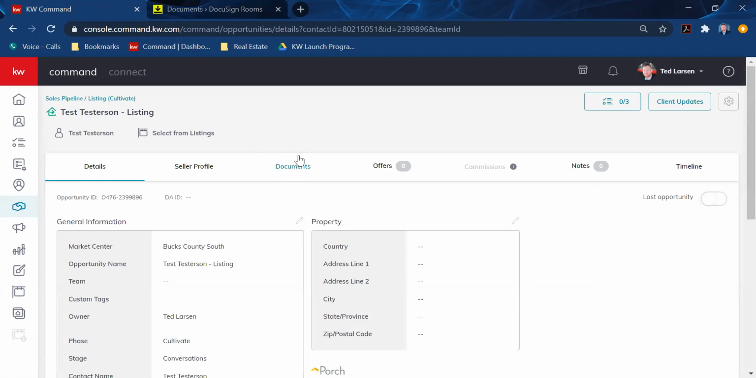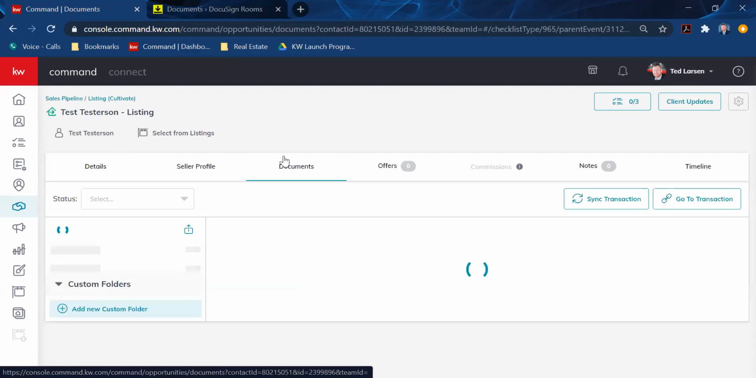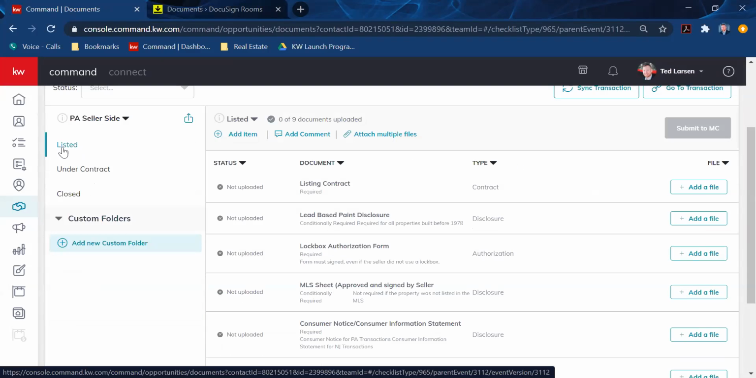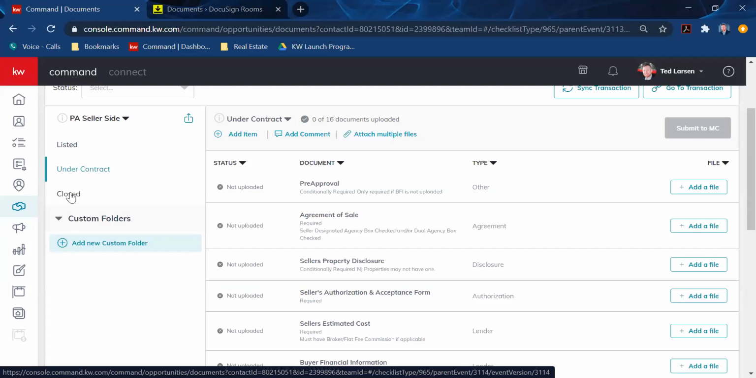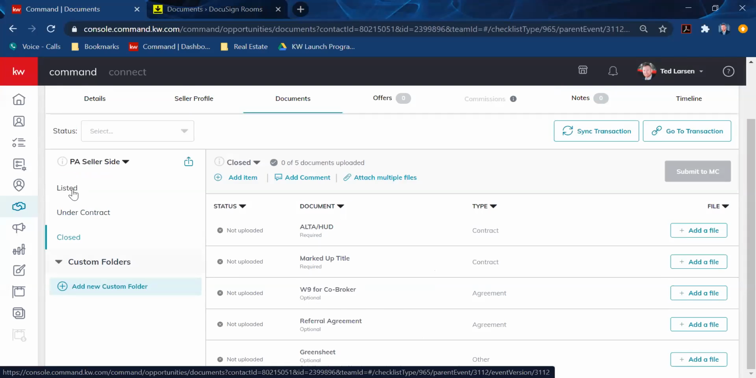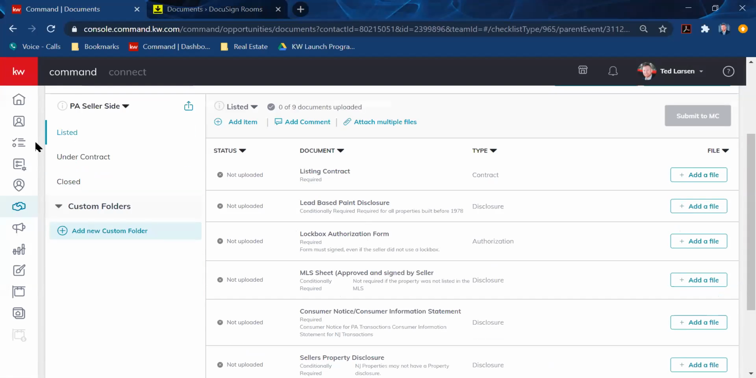All of the documents will be in the documents tab, or your checklist rather. You would see that you have three sections: listed, under contract, and closed. This will give you a breakdown of everything that you need in the listed section to have all those files uploaded prior to moving into under contract. As you complete paperwork through DocuSign or whatever system you use, Dotloop, Zip Forms, however you get your documents signed, when they come back to you, you would add that file to this line item.